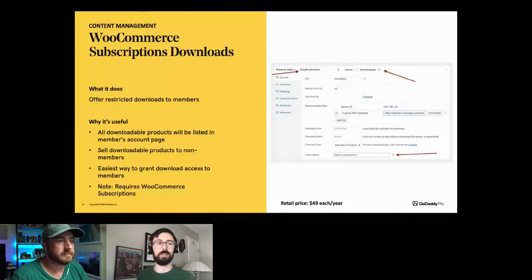So you could use this to set up a program where somebody gets 5 downloads a month from your ebook store, and you could structure that with an expiration date.